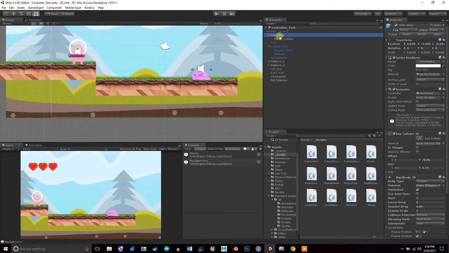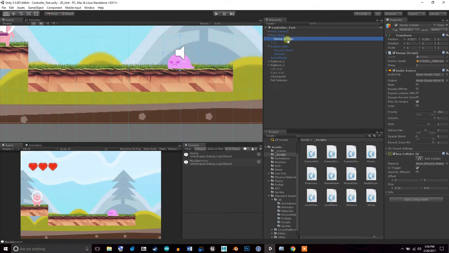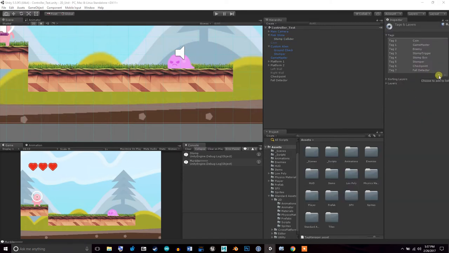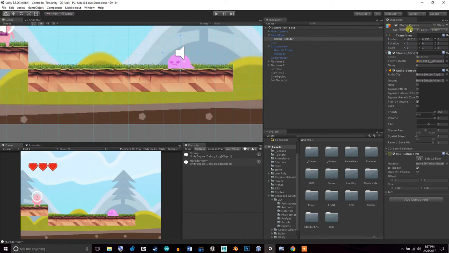Your enemies should all have, regardless of whether you have a slime or not, a stomp collider attached to them. And the stomp collider game object is gonna have a tag, a stomp box, and a layer of enemy. So if you don't have that, you just click on the drop down menu and add it. You check here in this plus sign, and then you put in the name, you save it, and then you go back to the game object, and then you select the new tag that you created. So yeah, make sure that the tag and the layers are correct.